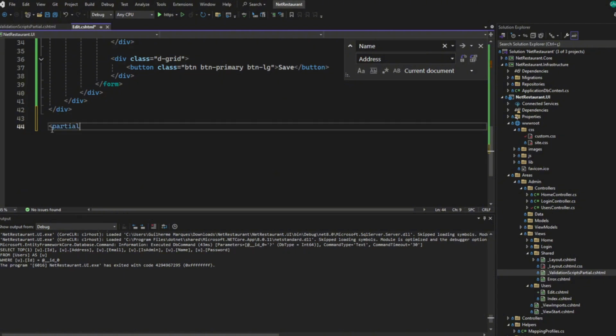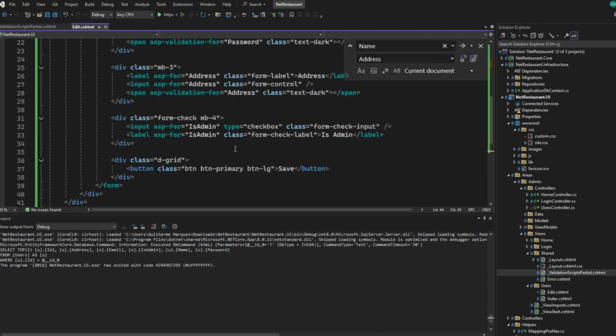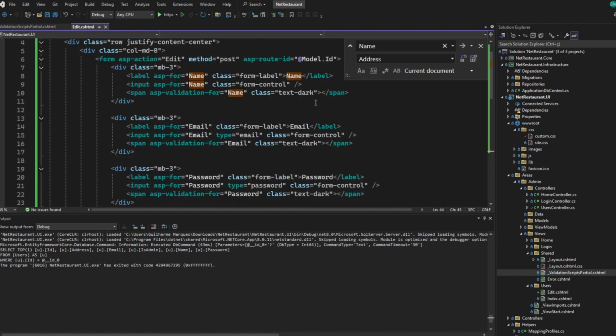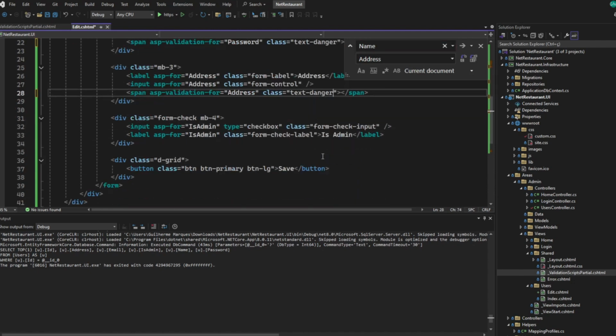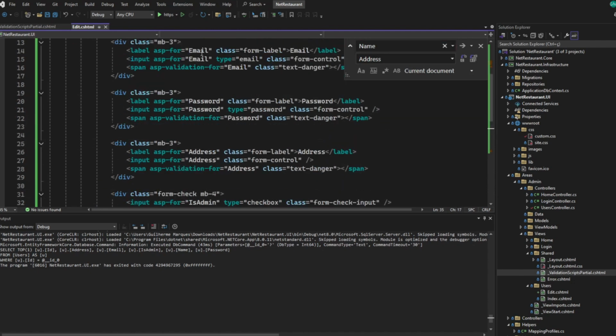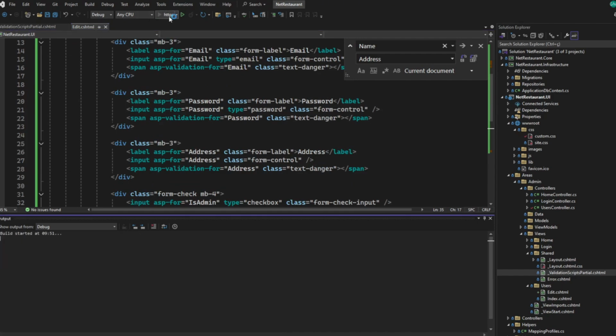Let's say partial, and the name will be this. Here I have an error. I said text dark, it's text danger to be red. Let's copy it all the way through. Now everything should be correct.